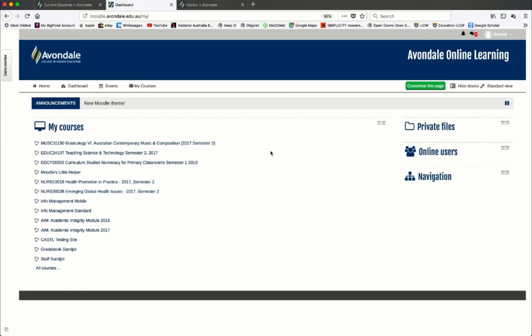A Moodle dashboard can also be configured to display like this using the My Courses block, but its function is the same as the Course Overview block. If you're new to Avondale, it's likely that the Academic Integrity modules will be automatically included in your list. It's a requirement that you complete these in your first semester at Avondale.